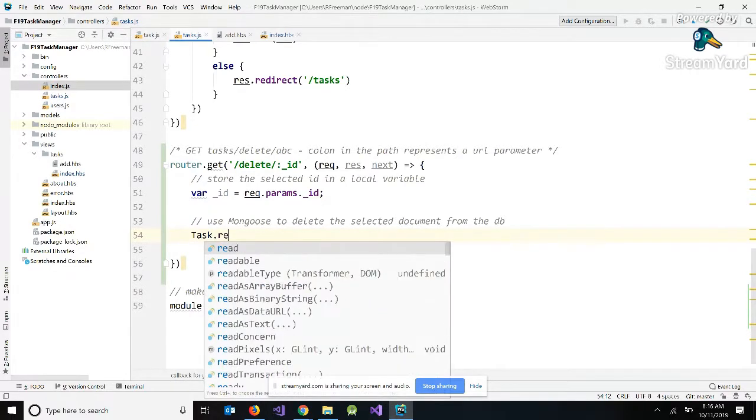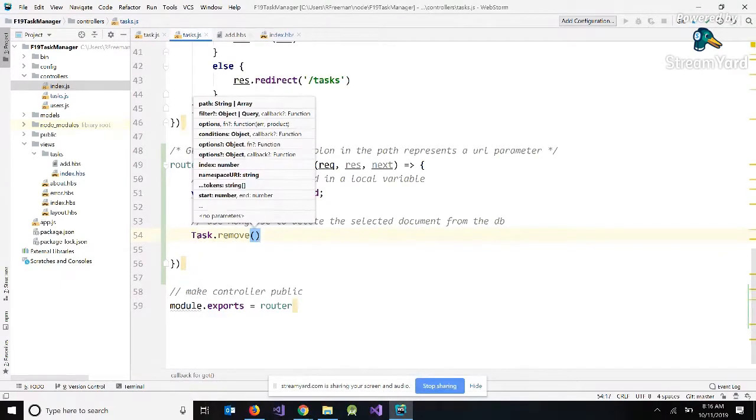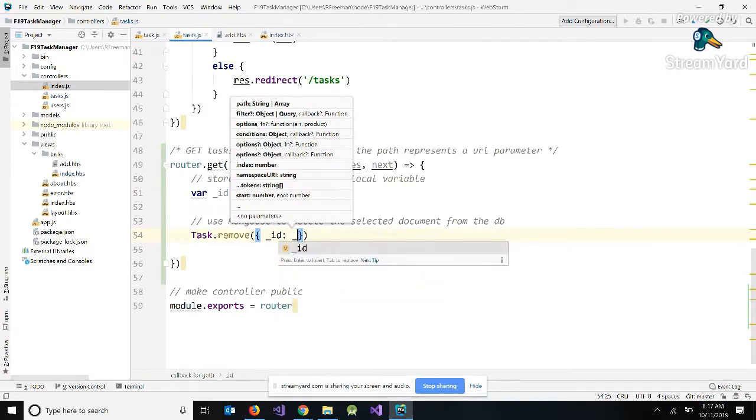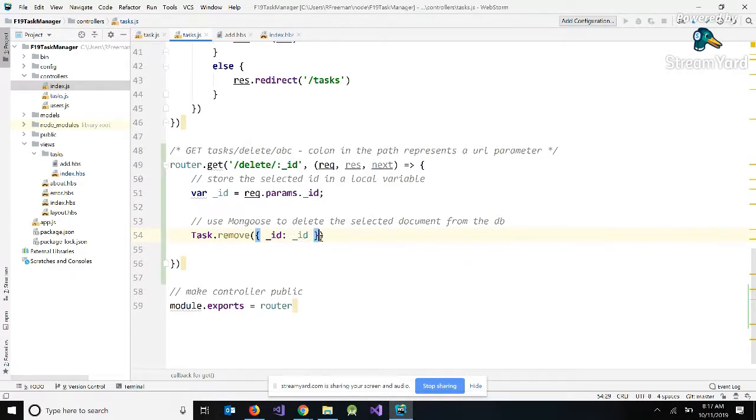So Mongoose has a create method. It also has a remove method. Now if we don't pass in any parameters, this is going to remove all our documents. So we want to be sure we pass in this ID. The way we do this is in JSON format. We're in effect writing a where clause here. Only remove the task with this ID. Don't remove everything. It is underscore ID.